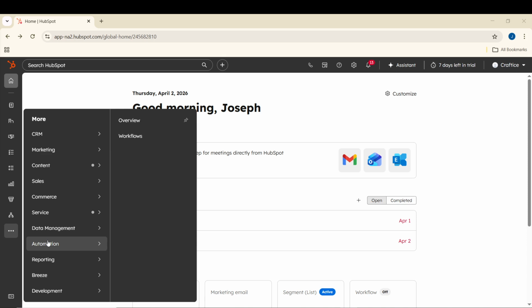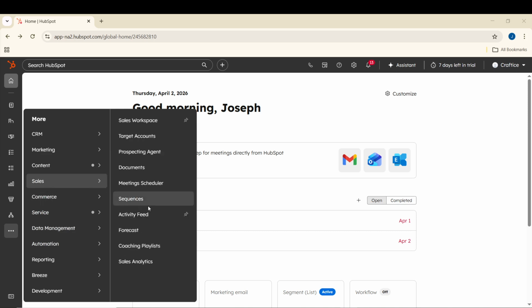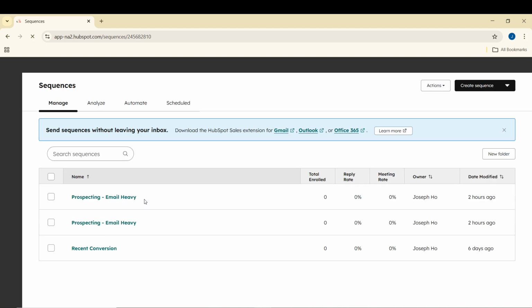To begin, sign into your HubSpot account and look at the main navigation. Go to Automations and then select Sequences. This takes you to the area where HubSpot organizes both the sequence templates and the contacts currently enrolled.